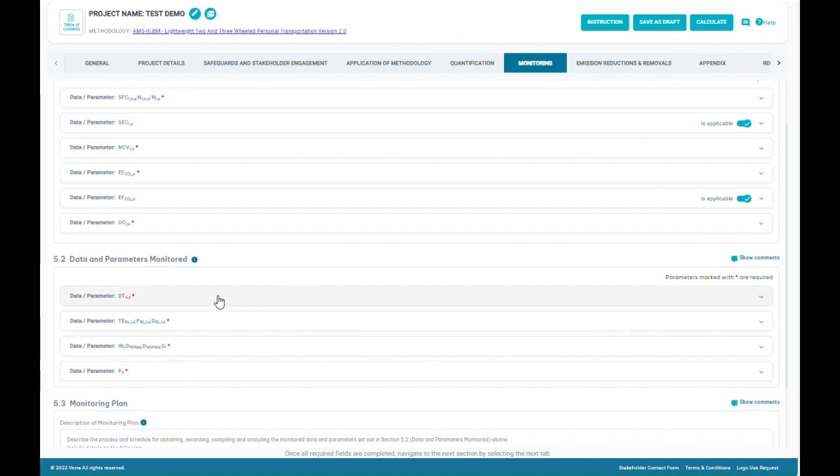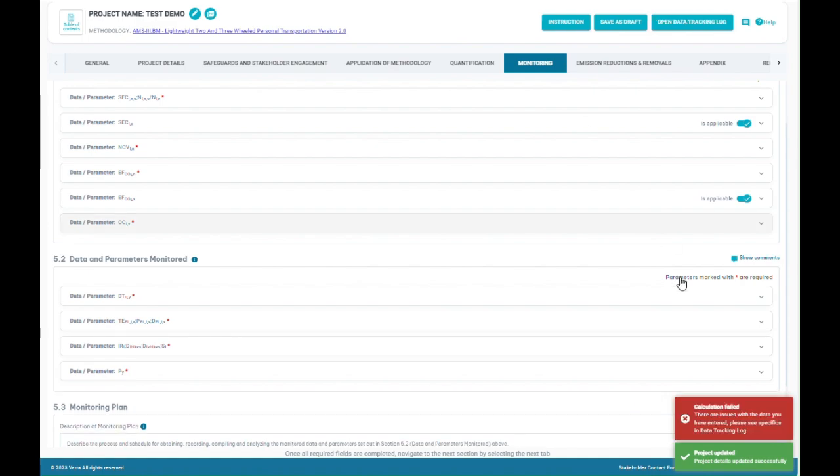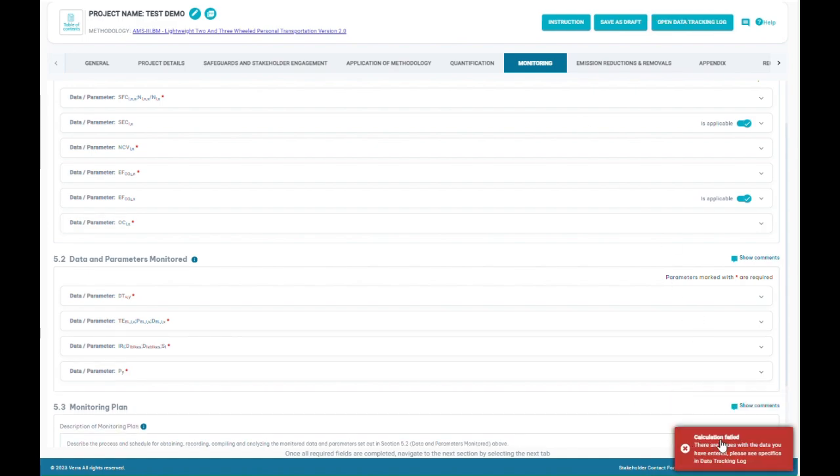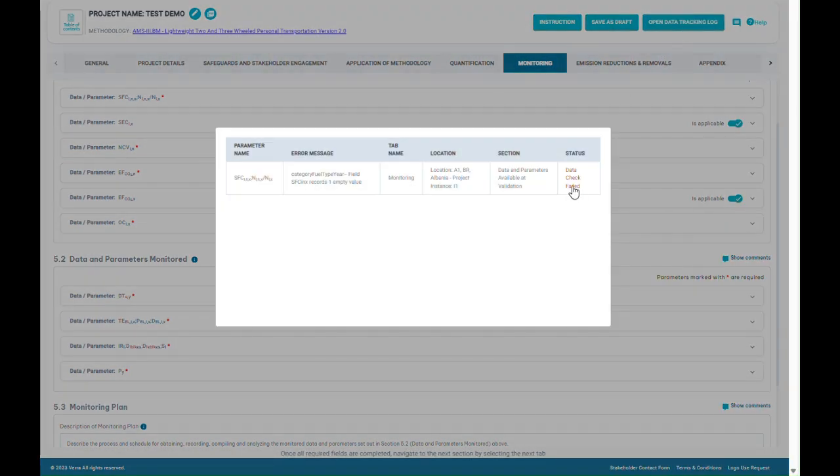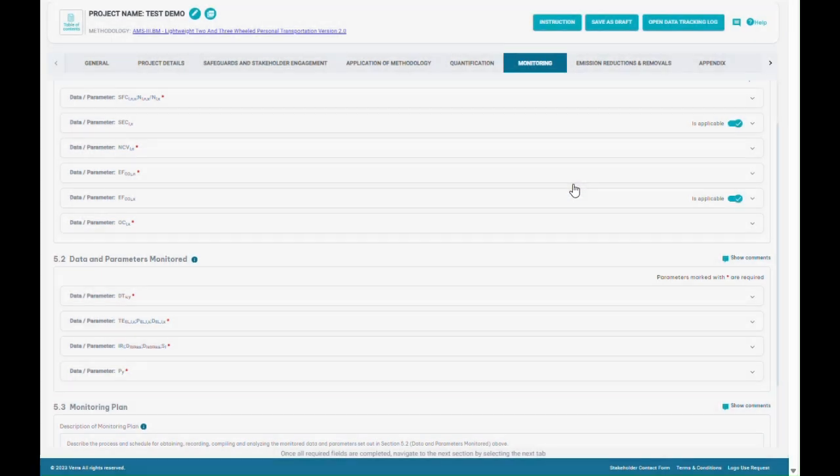Now, once you've completed all of the parameters that are required for your project, you can then select Save as Draft and calculate. You can see here that I have a calculation failed error message. Now I'll open my data tracking log to see why it failed. Here I'll see all the details required to locate that section. I can also select data check failed.